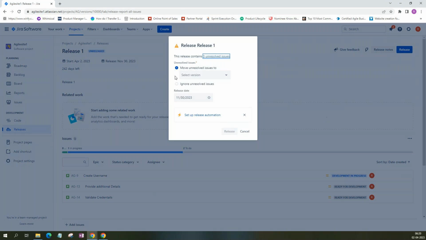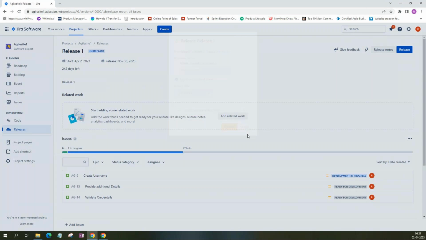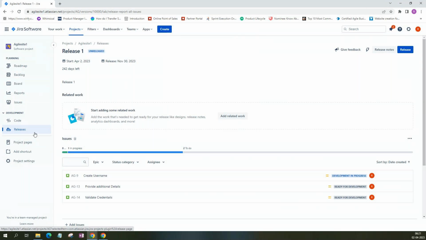For example, I'll try to release. It asks, okay, move unresolved issues to what? What do you want to do? Move to a different release? Currently we have only one release, right? If one more release is created, it will give the option, and you can move to another release. So ideally, there will be a few sprints in one release, right?